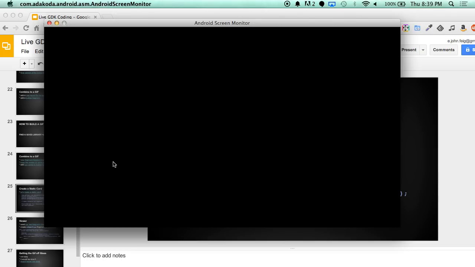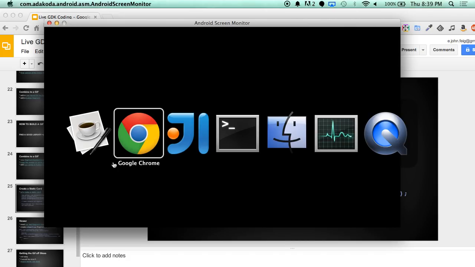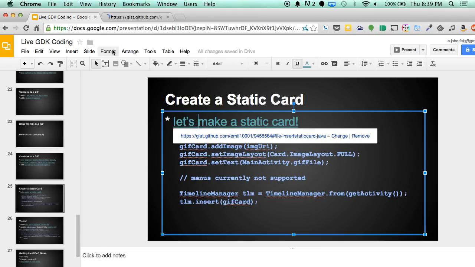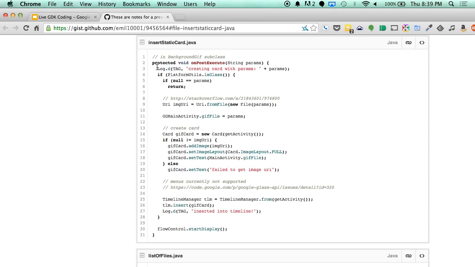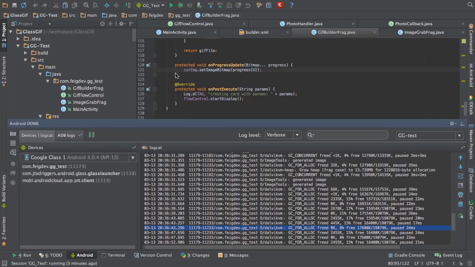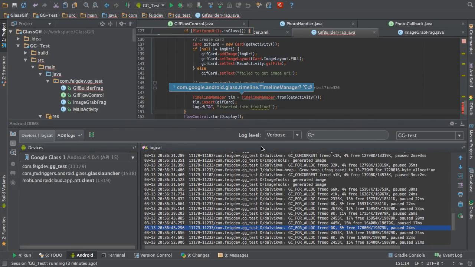That is just not implemented. It's apparently something that the team wants to do. They just haven't gotten around to it yet. So I'm going to show you how to create a card, but it's not going to be very useful yet. So let's look at that. So this is on post execute before we start the display. And I'm not really sure this is the right place for it, but it's where I put it, so whatever.